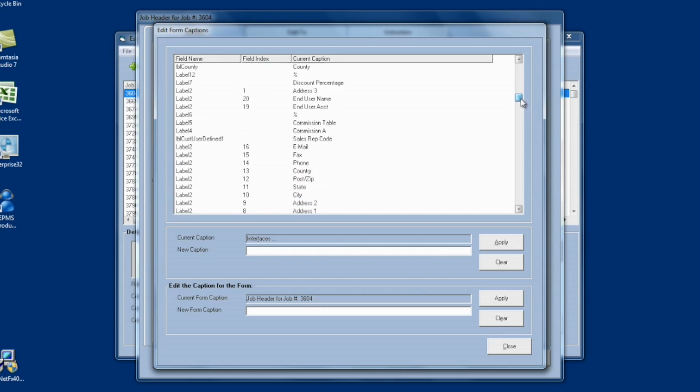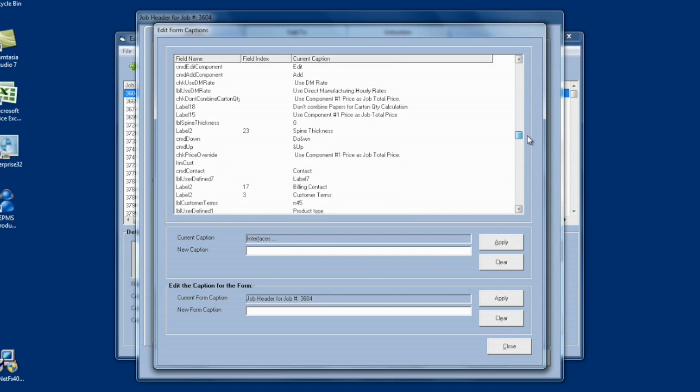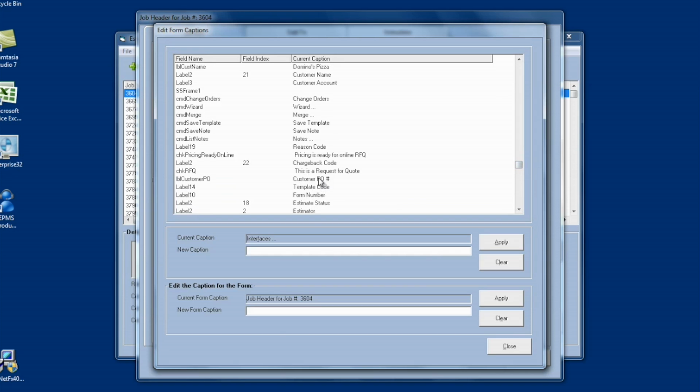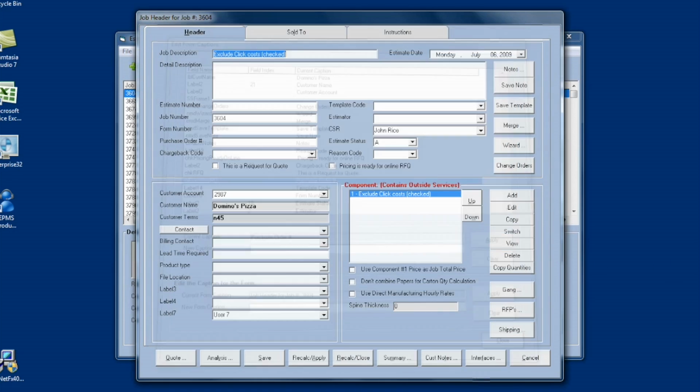For example, say on the order header we have a field called Customer PO Number. Say I want to change that. I want it to just say PO Number. I'm going to scroll down and find that field. I can highlight the field. And in this area down here, under New Caption, I can type what I want that label to be. So I'm going to change this to Purchase Order Number. And then click on Apply. Now when I close the screen, I've changed that field, what used to say Customer PO Number, to Purchase Order Number.